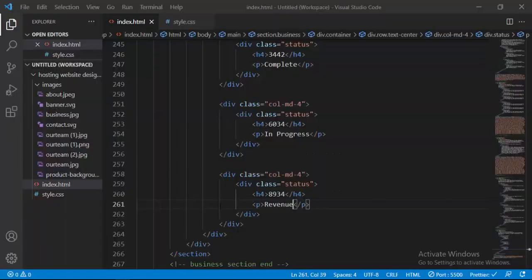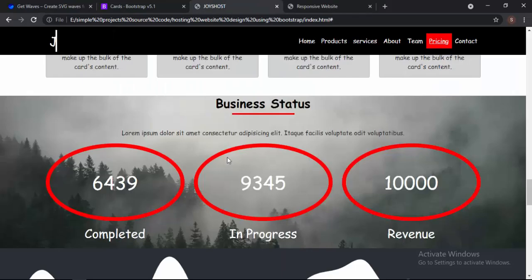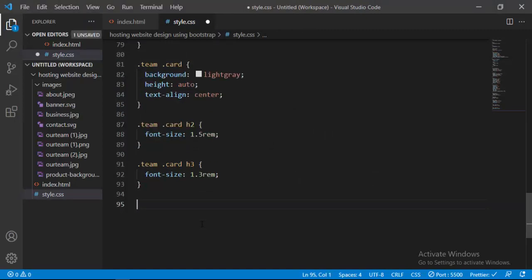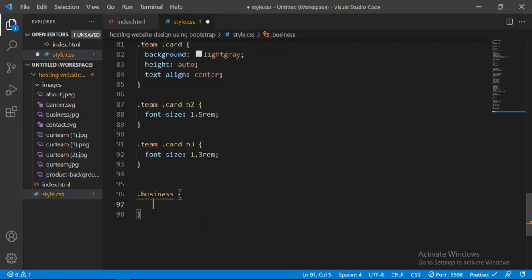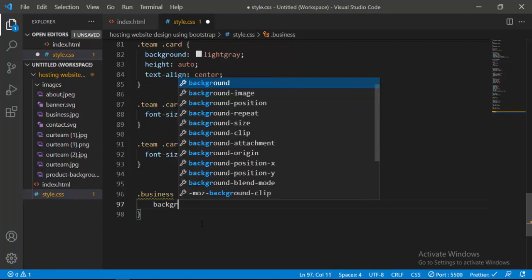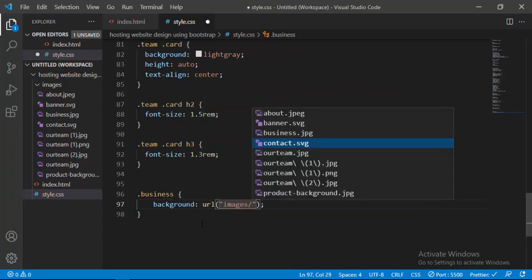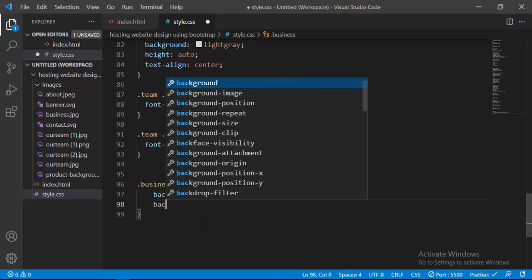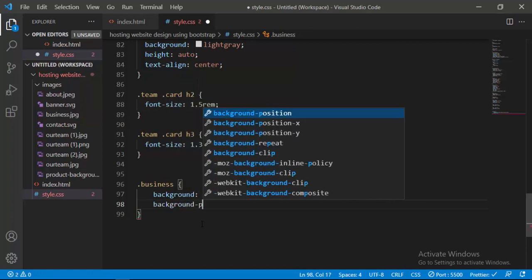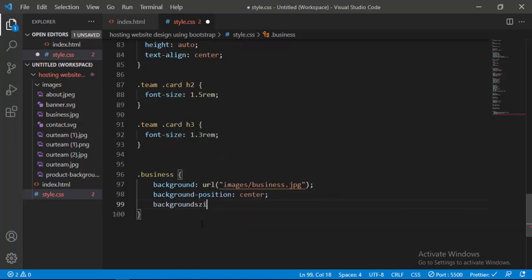So to fix that, I'm gonna go inside our style.css file and select the background. We also have to give this nice background to it. So I just come here and select the business. I just say business, and here I'm gonna type background, and I say url, and its name is images. Inside the images folder, we have an image called images.jpg. Then I'm gonna set its background position to center, also background size to cover.